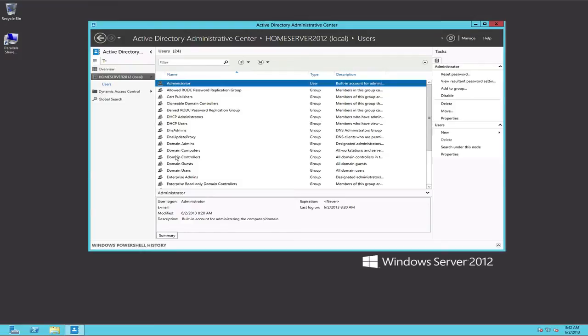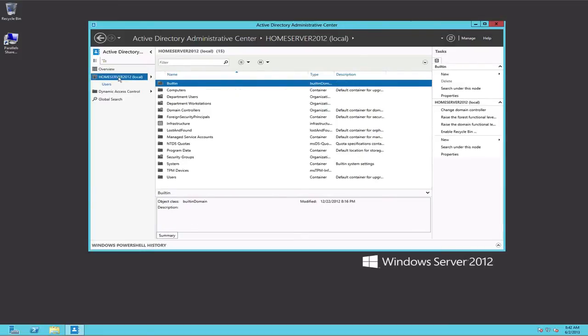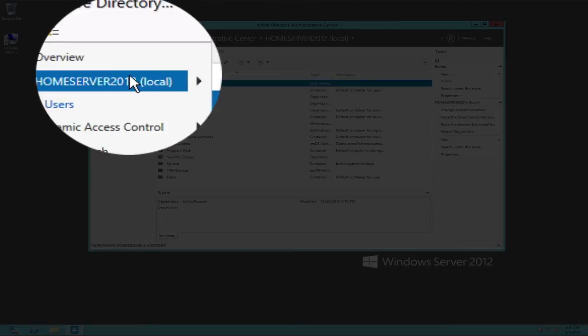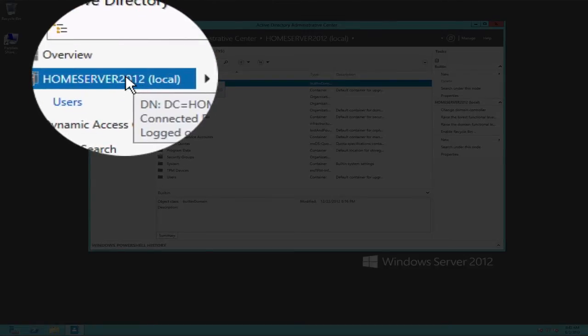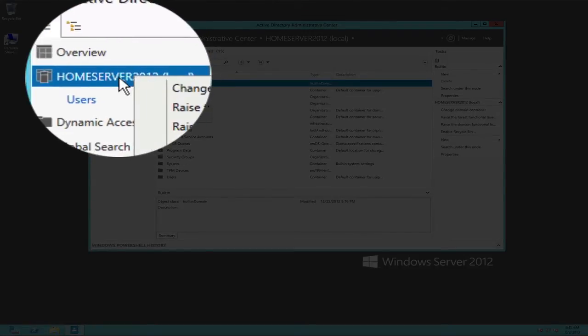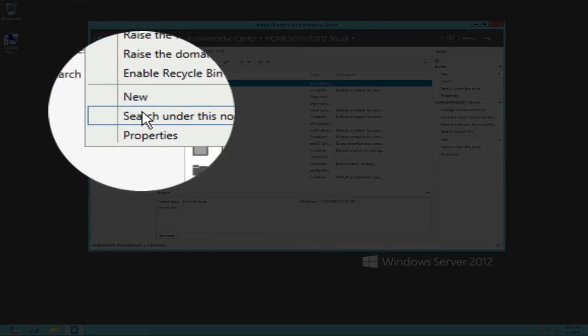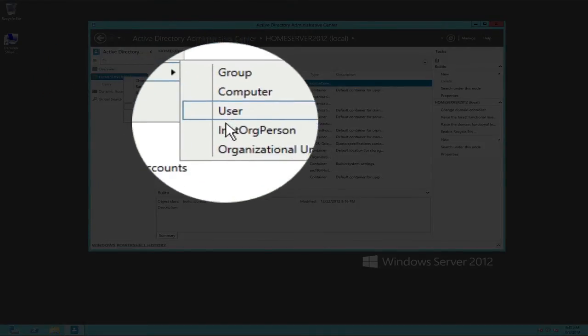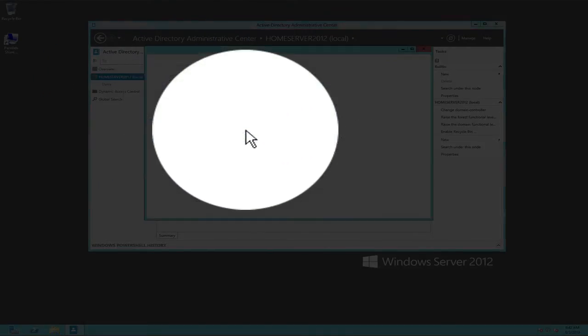So in here, we're going to go back to here, and we're going to add an organizational unit is how I'm going to start this off. So all we have to do is right-click on top of our server name and go down to New, and go right here to Organizational Unit.